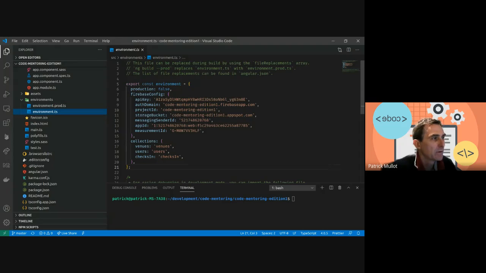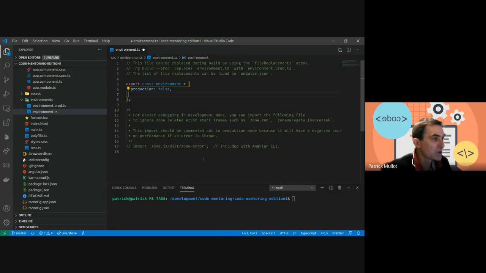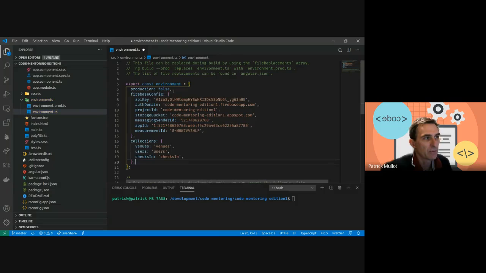So here, I think the initial code is just this. We have to add the configuration from Firebase, and I usually also create another variable called collections with the names of the collections that I will use in Firestore. Okay, to have them centralized and not have to type the path everywhere in the code. It's easier: if you want to change the name of one collection, you just change it here, and it will be impacted everywhere else in the code.